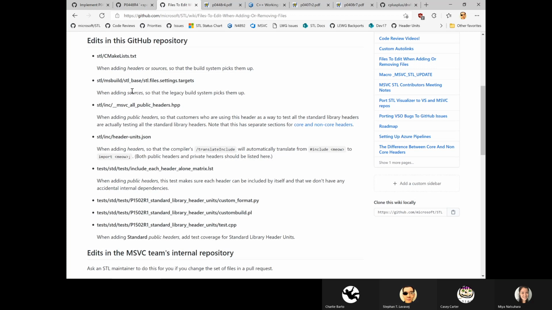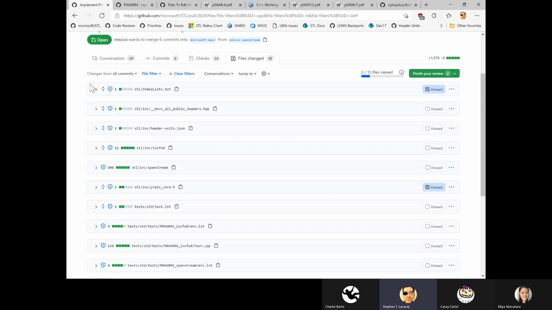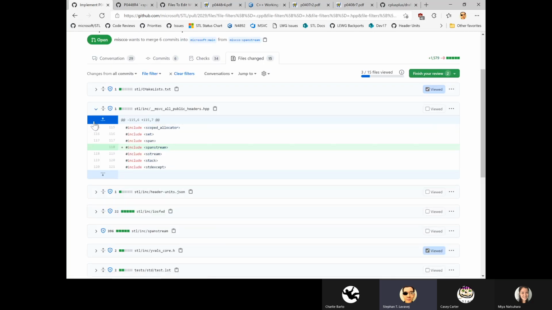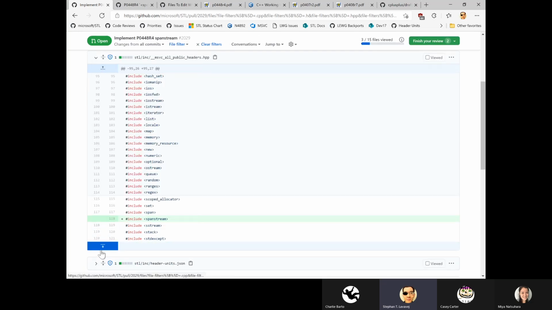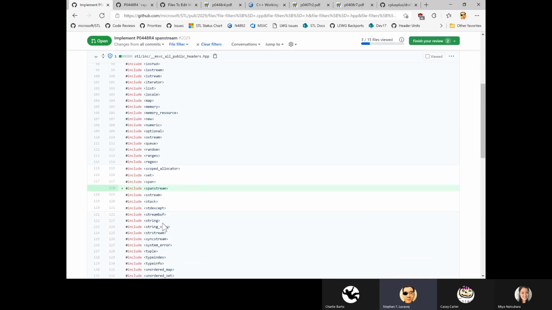Next up, no sources here. Sources meaning separately compiled stuff. There is a public header, so we should be seeing MSVC all public headers for our test stuff. It is here. This is now divided into core and non-core sections, so we need to be careful that we get this in the right section. This does look correct. Yeah, string is definitely non-core, so is span stream. Yep, sorted order, that's good. Should only be mentioned in one place.